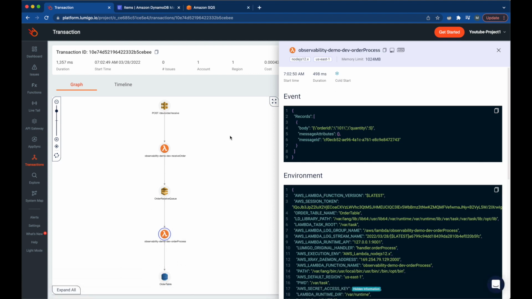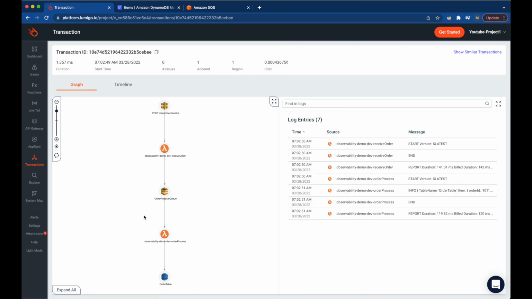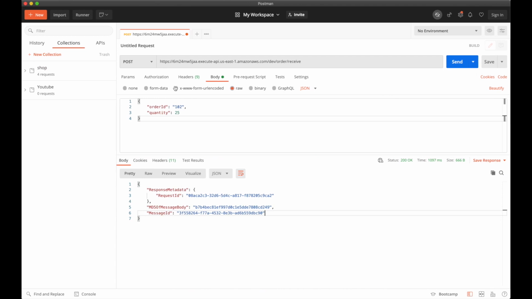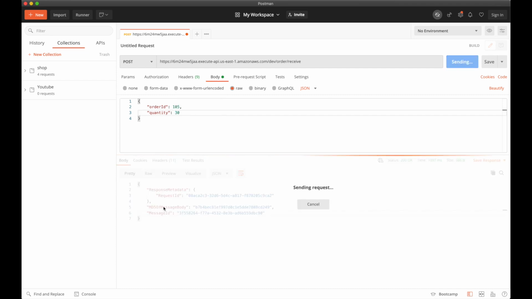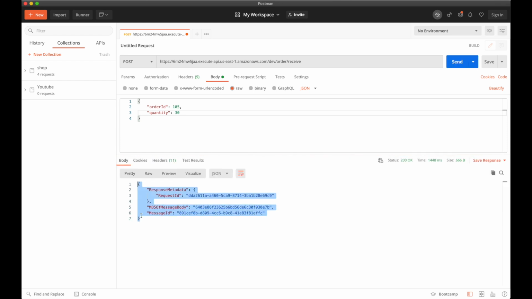And now let's go ahead and simulate some errors so we can identify where the error occurred and how that error propagated in our transaction. So here in my Postman, instead of sending a string value, I will send the numeric value of order ID 105 with item 30 in quantity. And then I'll send the request. Now you see, as usual, I got the response. That means the message got enqueued in the queue.